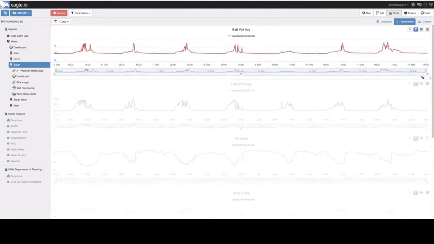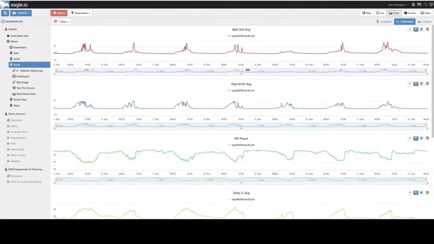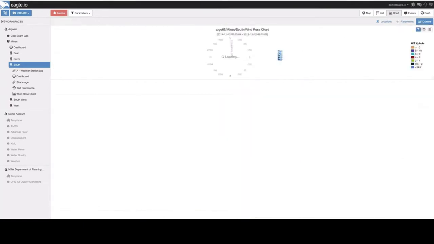We also support in Eagle.io the ability to create custom charts, and we'll have a look at a couple of these now too. So we can focus on our custom charts here. We have one configured. It is a Windrose, and we'll be building one of these very, very shortly.